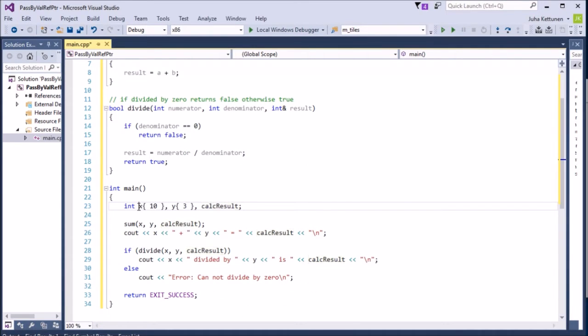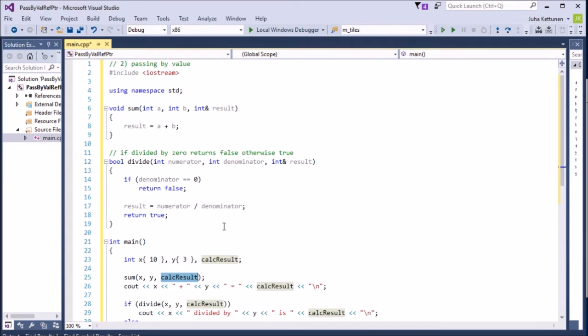Okay, so now we have again x and y like before. One way we can use a reference is that we can receive the result as an output from the function. So this last parameter will be a reference parameter here. We calculate the sum, and then we will return the result in the third parameter. So now we need three variables here, and the calc result variable will receive the result.